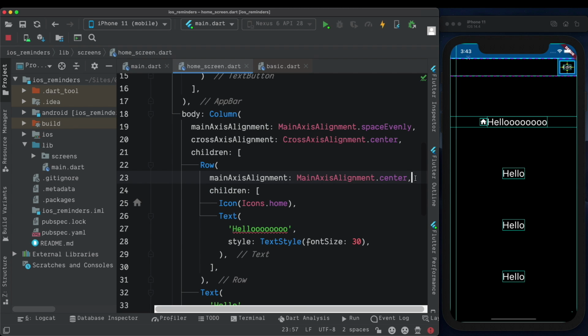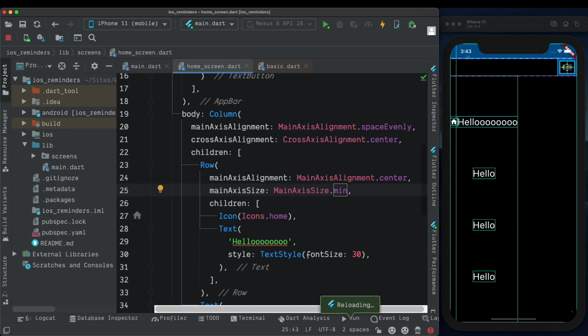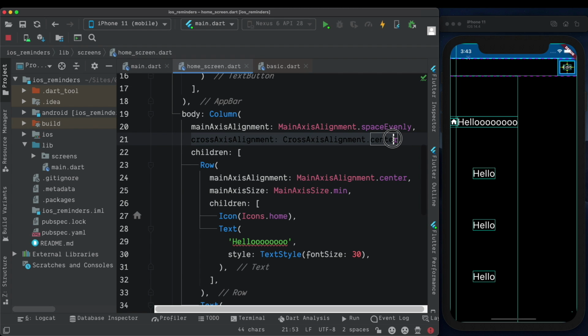If we were to modify the main axis size of the row here, we could say main axis size and set that to a minimum value by using .min. If we save that, we again get back the same issue that we were having with the cross-axis alignment.center.